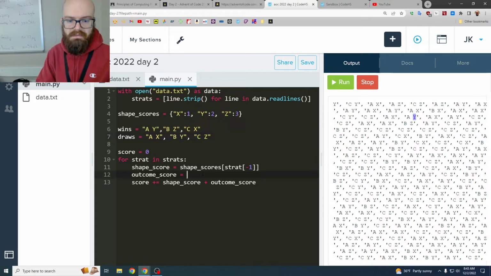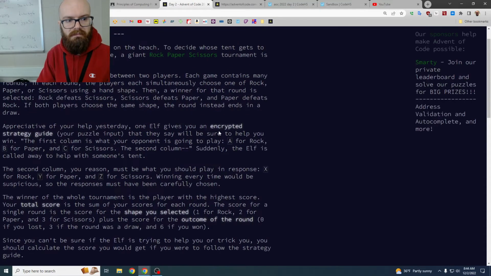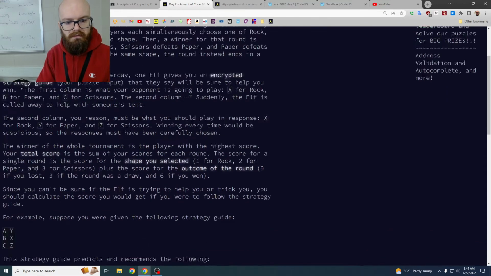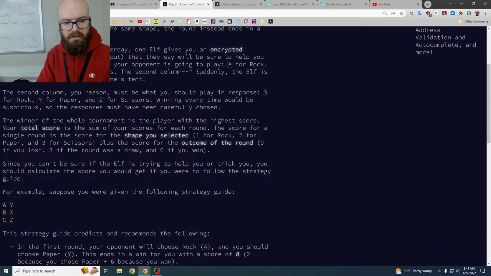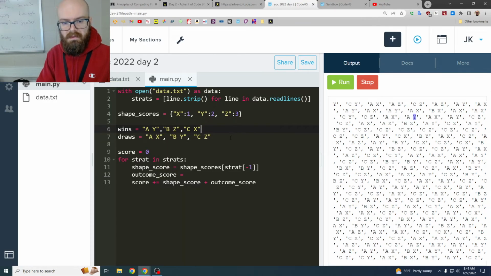Now, I'm going to do something very silly. If we have X and they have A, that's a draw, so that's 3 points. If we have Y and they have B, that's a draw, so that's 3 points. These count for 6. That's just part of the rules. It says right here we get the points for the shape and the points for the outcome. So let's see if we can cram it all into one line, although we could spread it out.